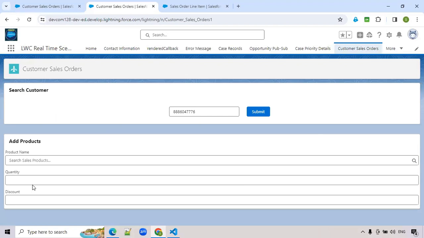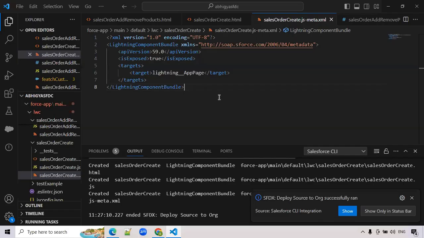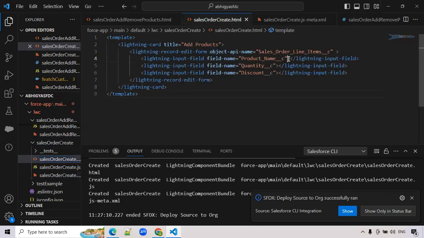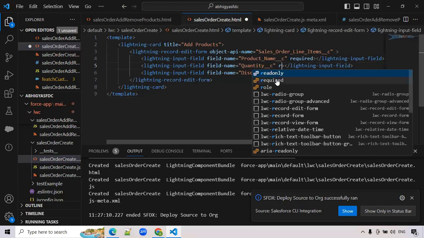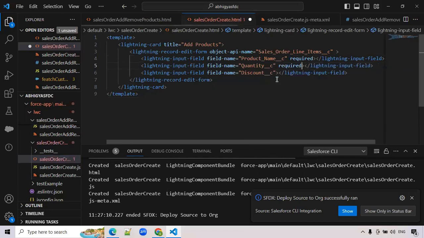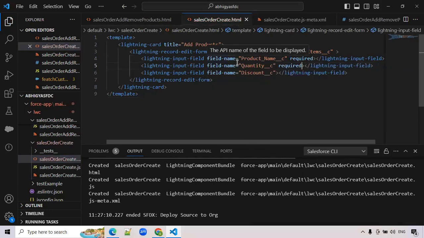So here we have to make these three fields required: product name and quantity. We have to give it required here. That's it. By default it is required true. Okay, so here required true for these two. Let's deploy this one.